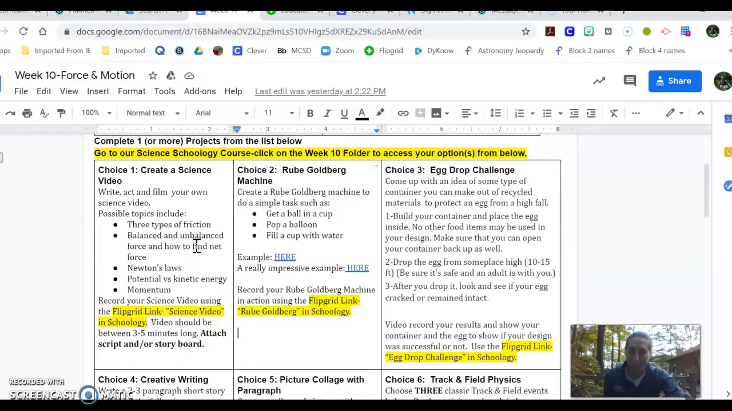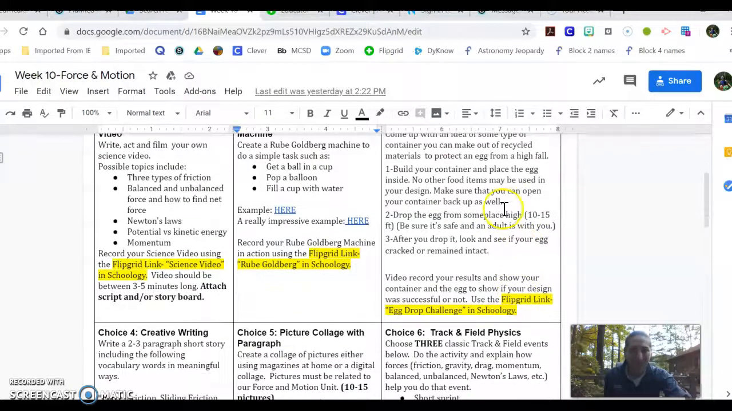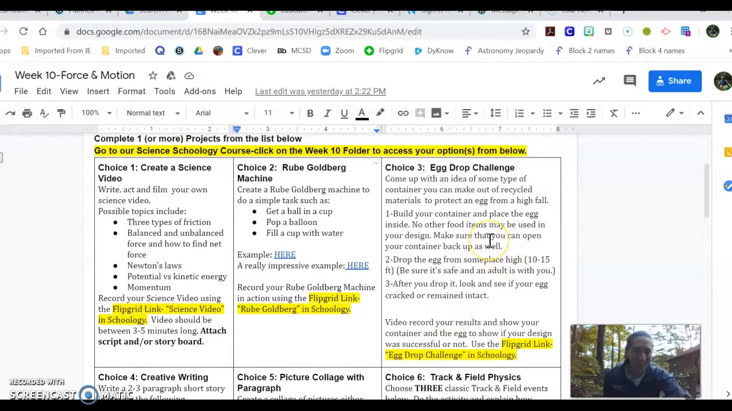I'm sure you can. Creating a Rube Goldberg machine. If you've never heard of a Rube Goldberg, there's 2 examples here. This is a very simple example. This one is a very impressive one done by the band OK Go. Egg Drop Challenge. This is a classic, but it does a really nice job of putting together the things that you know about gravity and friction and force and trying to protect an egg.